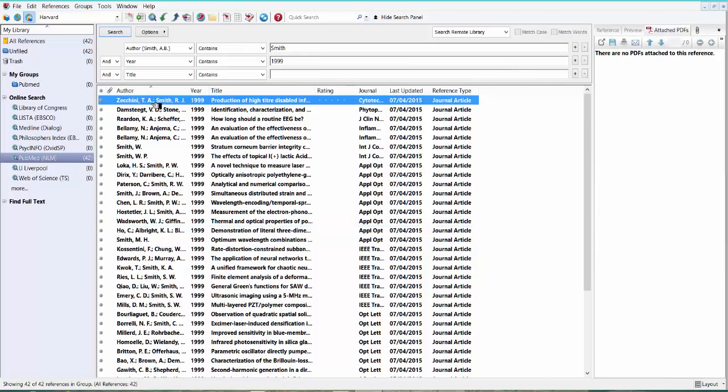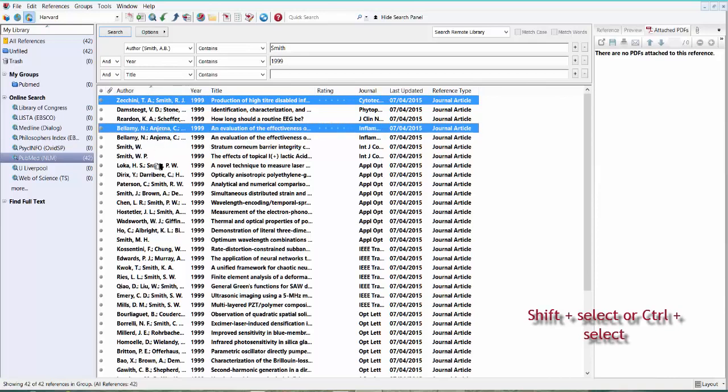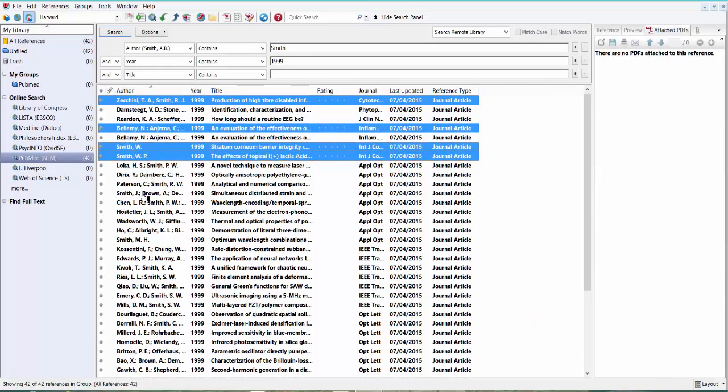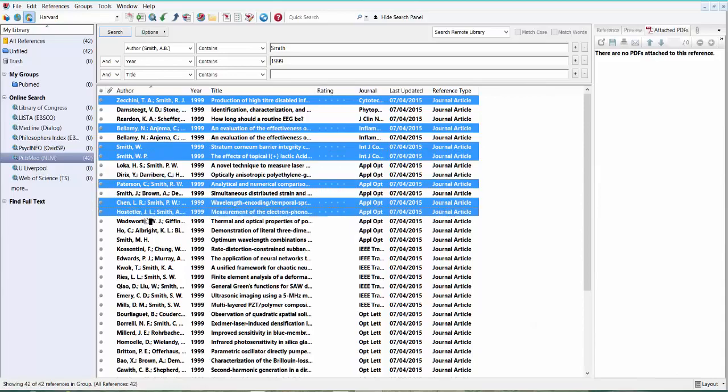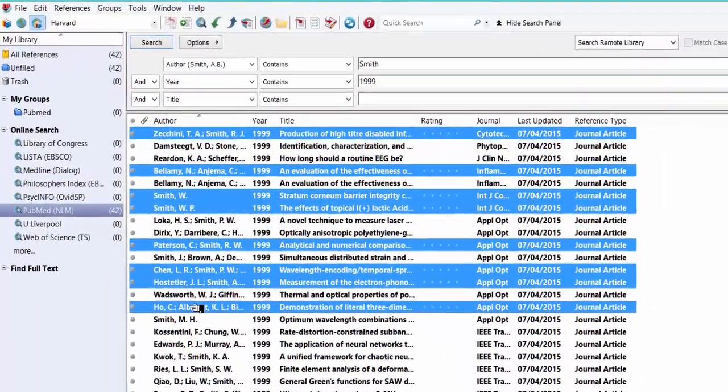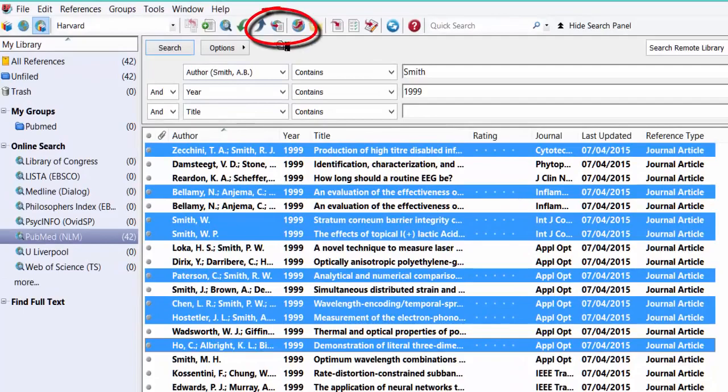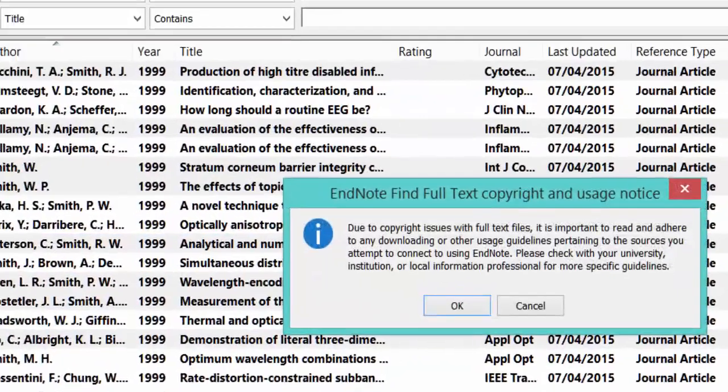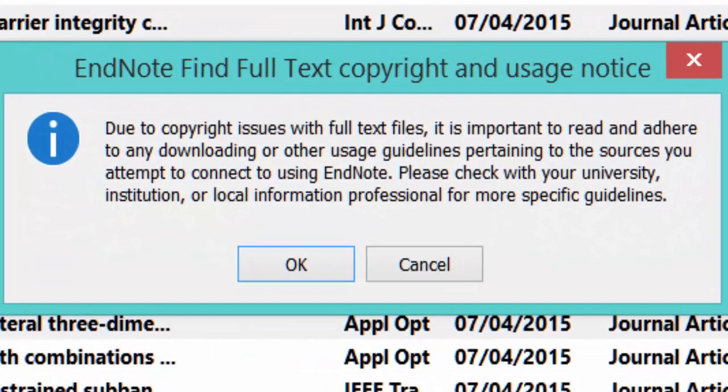But what I'm going to do is hold the first one, or I can hold shift and highlight them all, or if I hold control down I can then tap on the ones that I want to keep. I'm just clicking on random at the moment. And before I do that, that button there, I'm going to click that and see if I can find full text for any of them. There's your copyright you need to read.